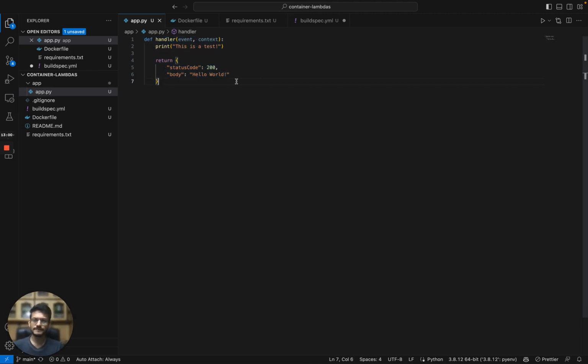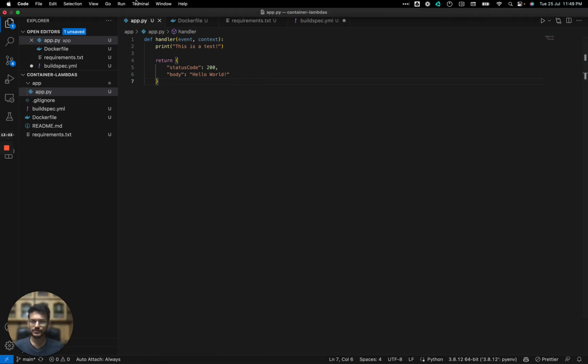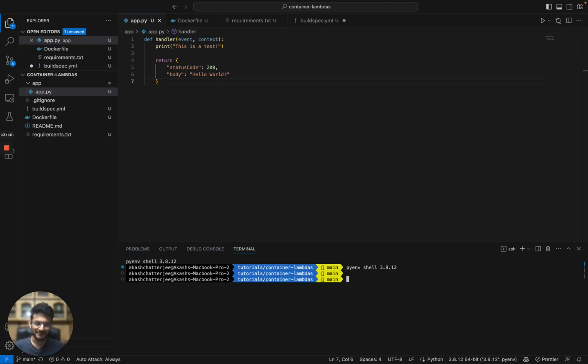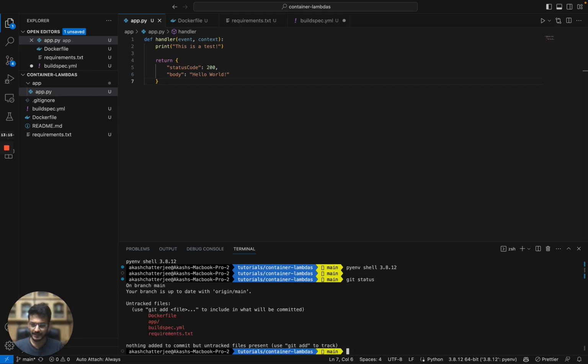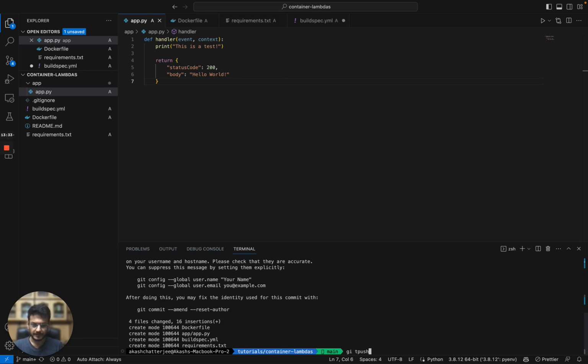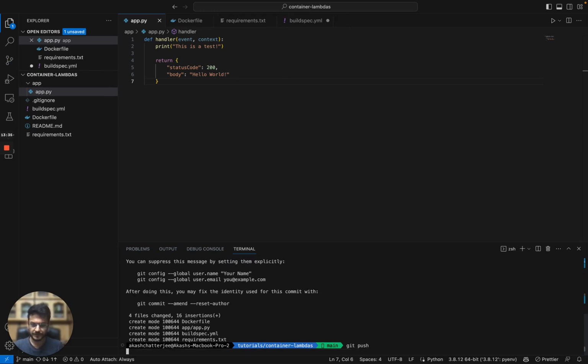So we have set this up. What we can do is something that's really an anti-pattern, which is directly committing to main. But I think we can do that here. All of that looks important to be committed. Fine, git commit. Let's push this.